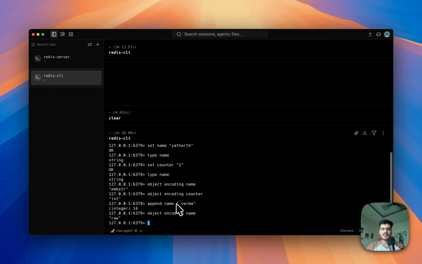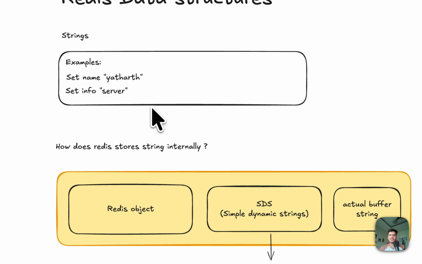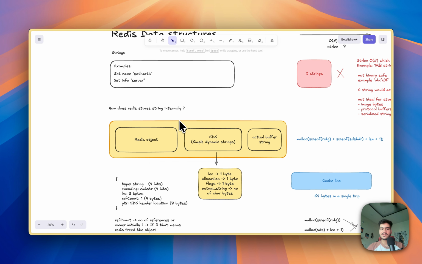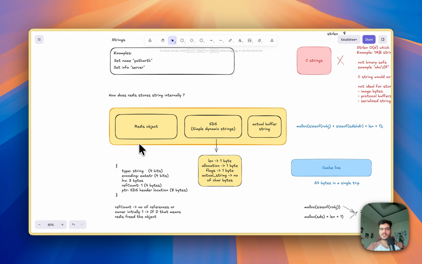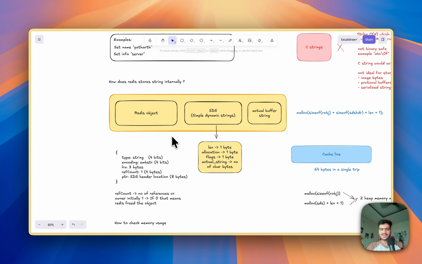So that's how Redis internally changes encodings of your string values that you're storing, right? Now we'll discuss how these values are actually stored in Redis. Any value that Redis stores, it stores in a redisObject, right? And that redisObject internally points to SDS, where your actual value is stored, right? So this is the internal data structure, just a high level overview.